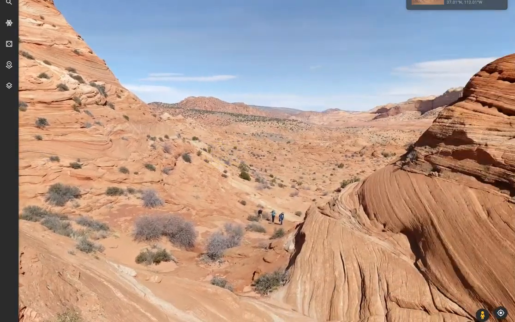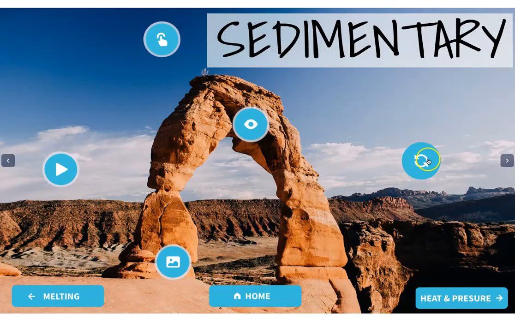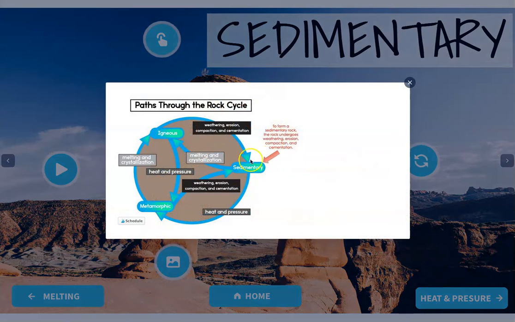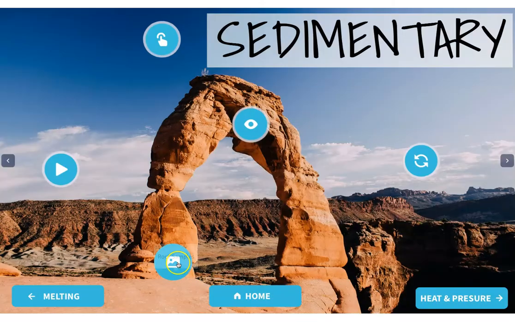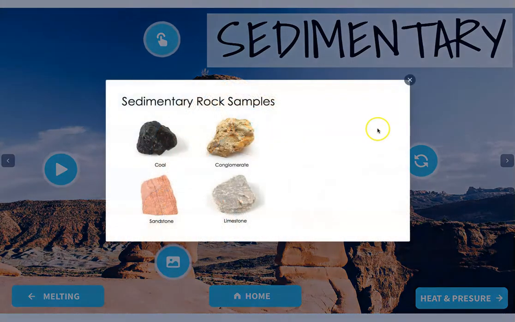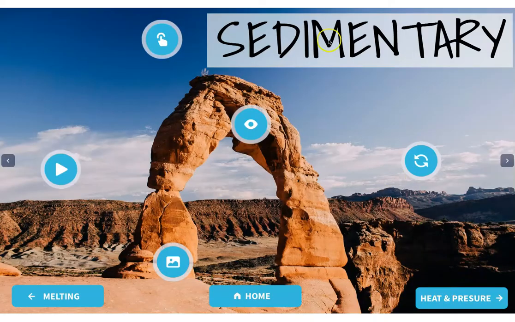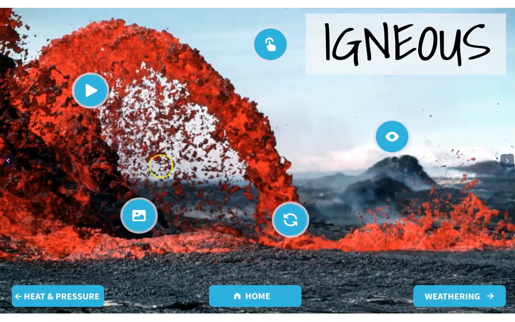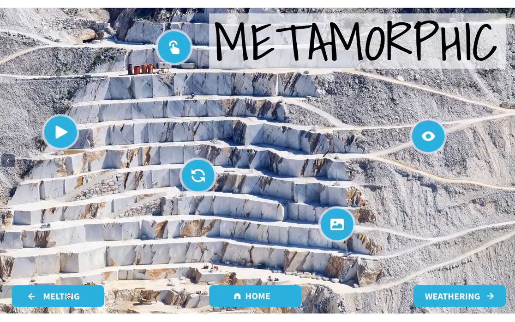So they can see the sandstone, which is really beautiful. Where in the rock cycle are we? We're right here, located on sedimentary and how they form. And then pictures of different types of sedimentary rocks. And they can go through, well, if I'm at sedimentary, what happens if I melt? Then I go to igneous. What happens if I undergo heat and pressure? Then I go to metamorphic.